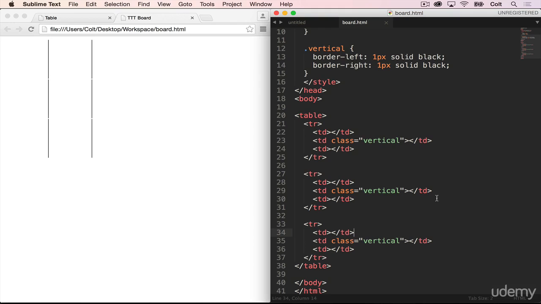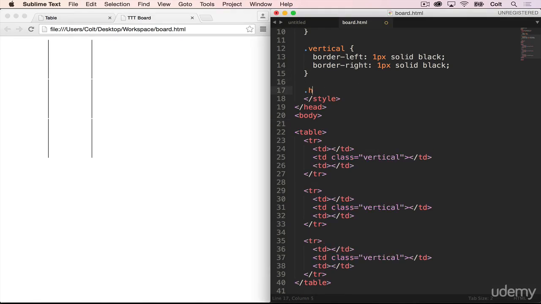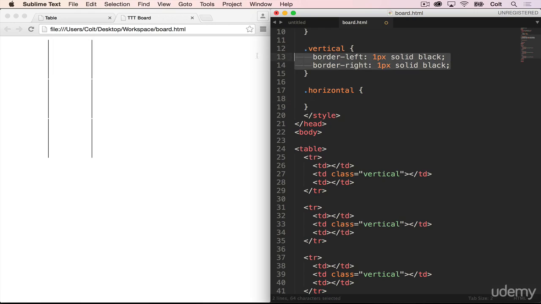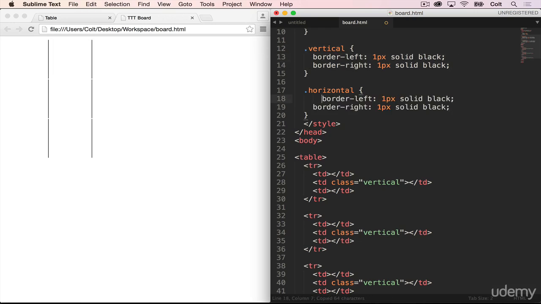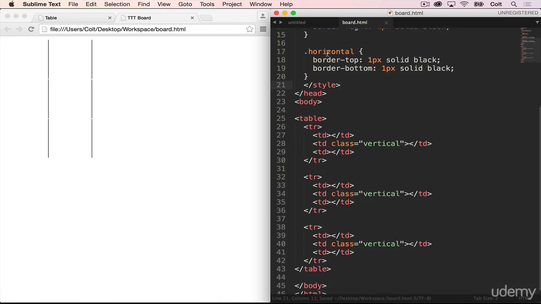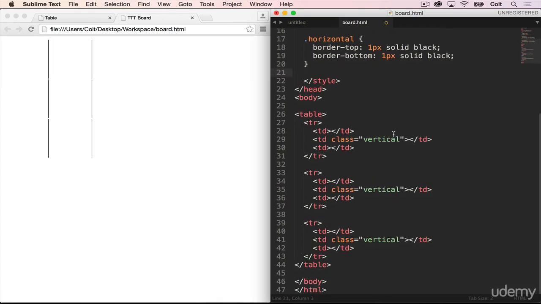So now we just need to repeat the same process on the horizontal lines. And so we want this element here, this one here, and this one here to have a border top and a border bottom. So this time I'm going to start with the class, and I'm going to call it horizontal. And I'm just going to copy this, except change border left to border top and border bottom. And then all we need to do is assign this horizontal class to the correct elements.